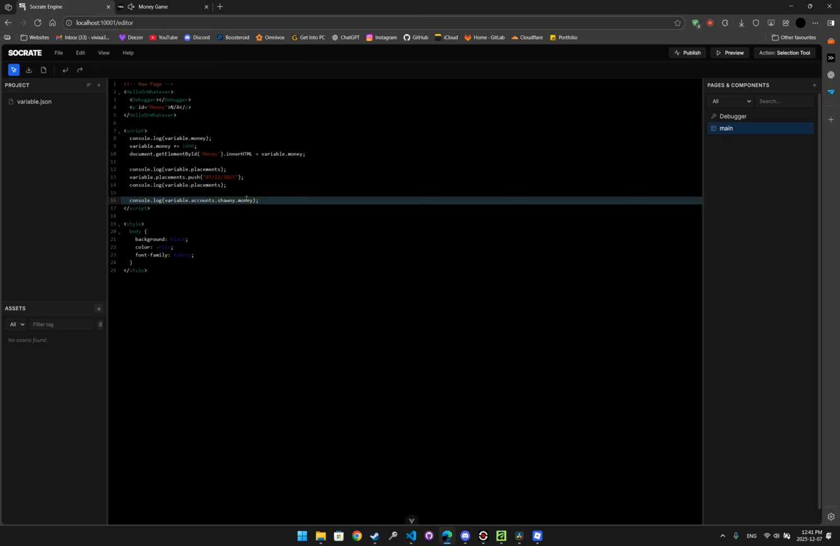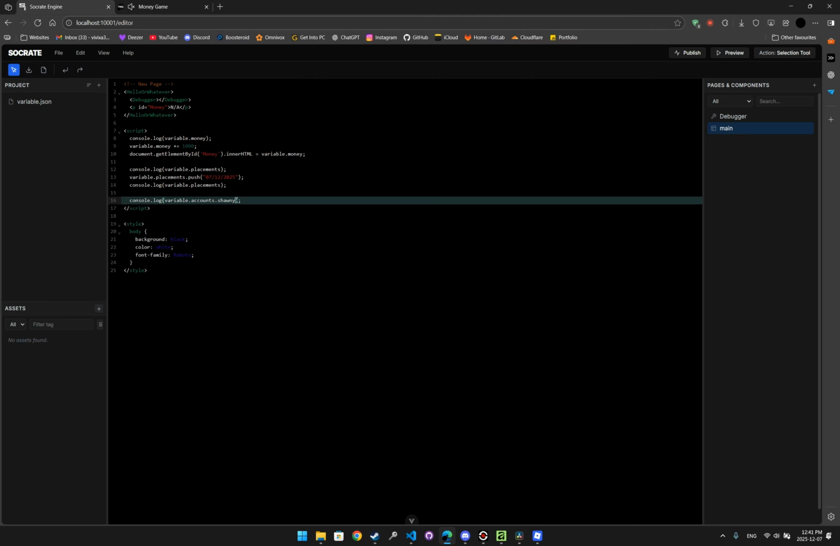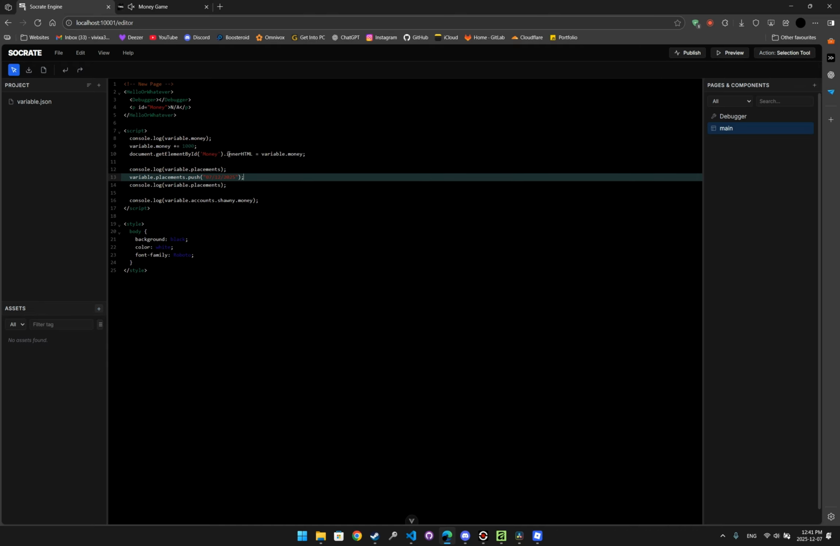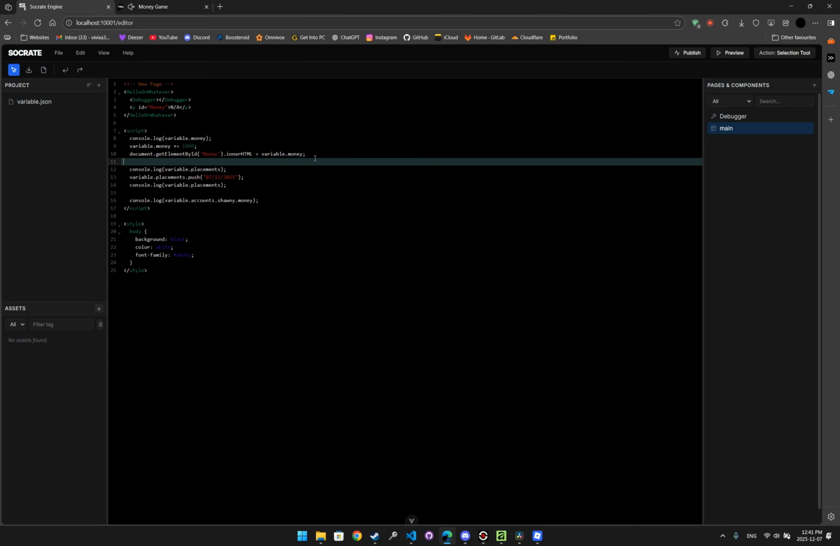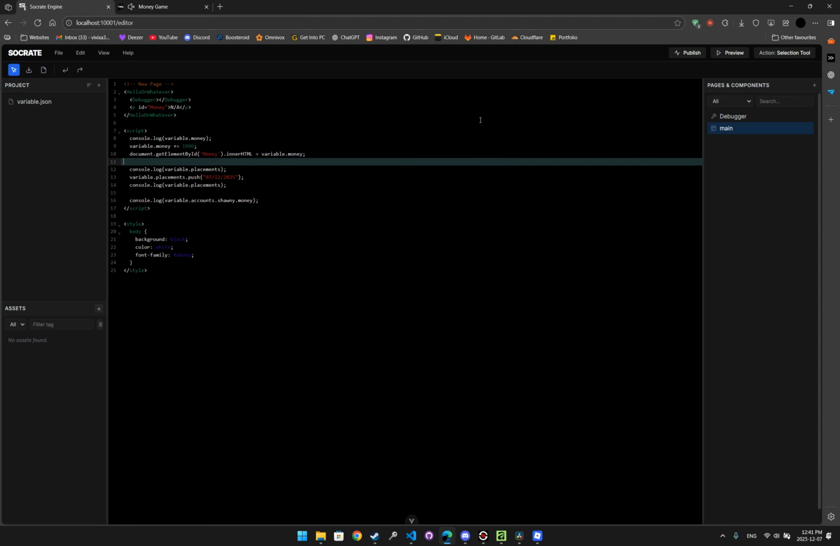Now let's say I just want to show the Shawnee element. I'm going to see money 1000. So that's pretty cool, right? You can do a lot of things with that, and it's very easy to handle these variables since it's being processed right after the page loads, and it's really fast. So that's pretty much how you would work with progressive JSON data fields.